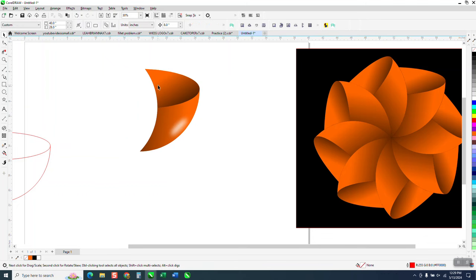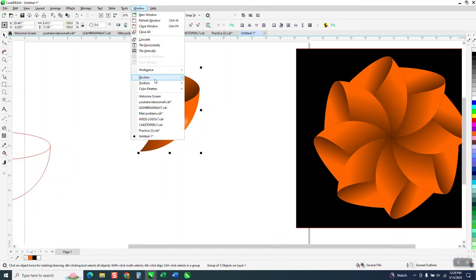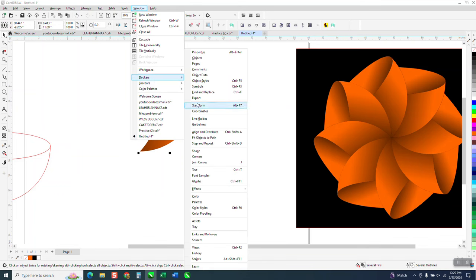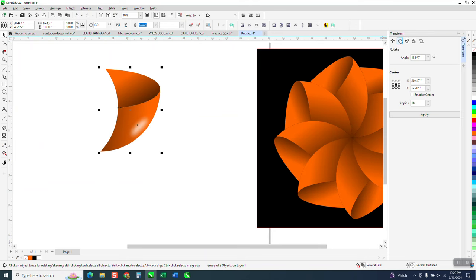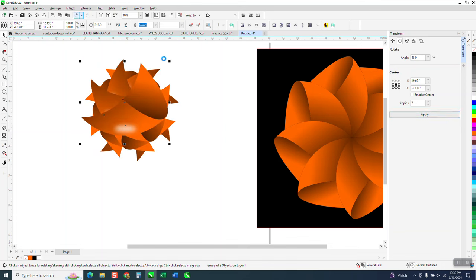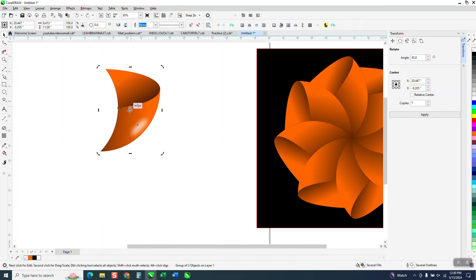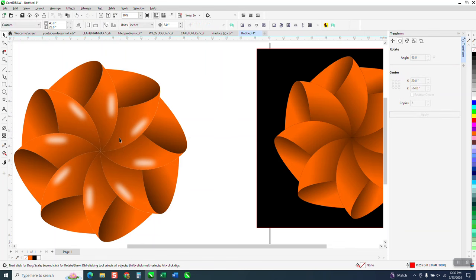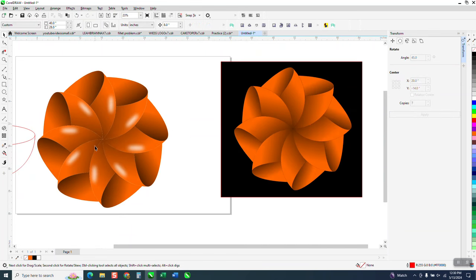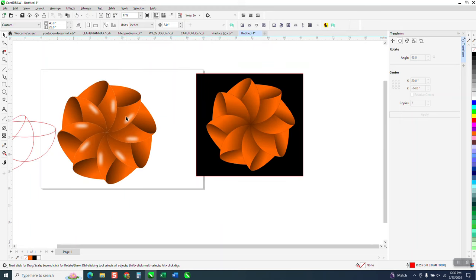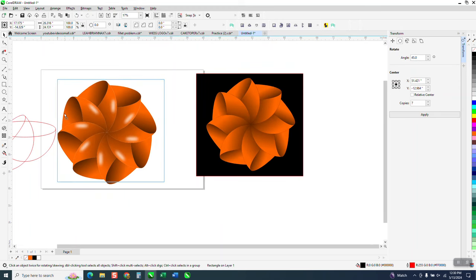I shouldn't have made a copy of it then, but I'm going to take this, go up to Windows, Dockers, Transform, and go to Rotation, and rotate it 45 degrees, and we need 8 of them. We've already got one, so I'm going to press in 7. I did not move the rotation to there. That's how you find out mistakes. That looks pretty cool. That white actually helps make it look like it's bent a little bit. Let's see what it looks like with a black box around it.